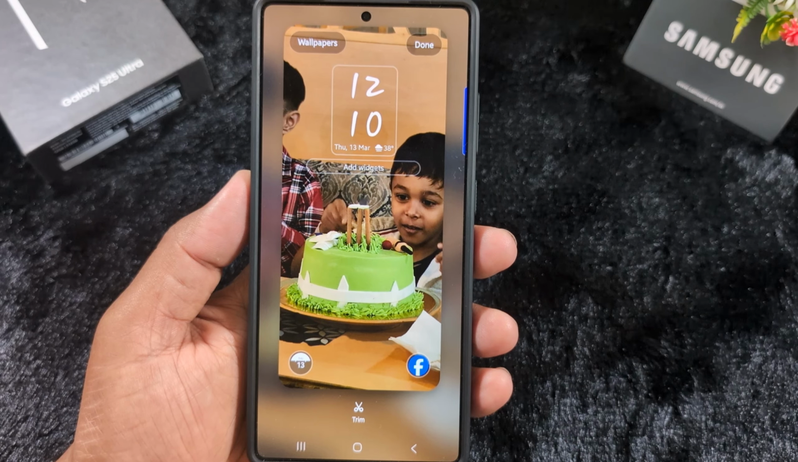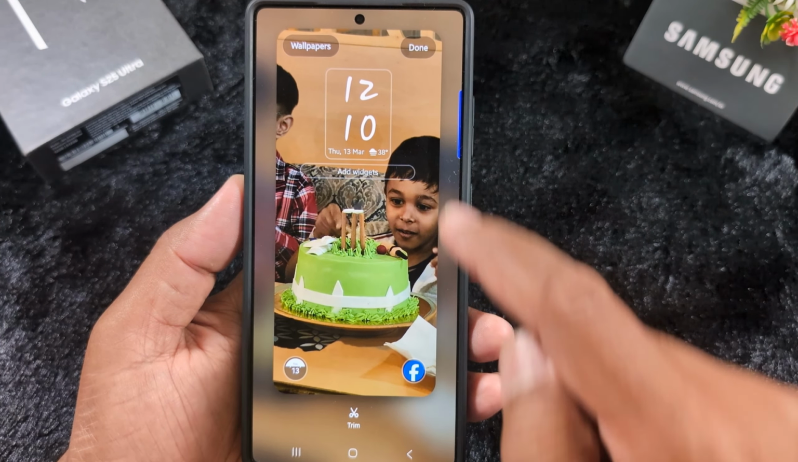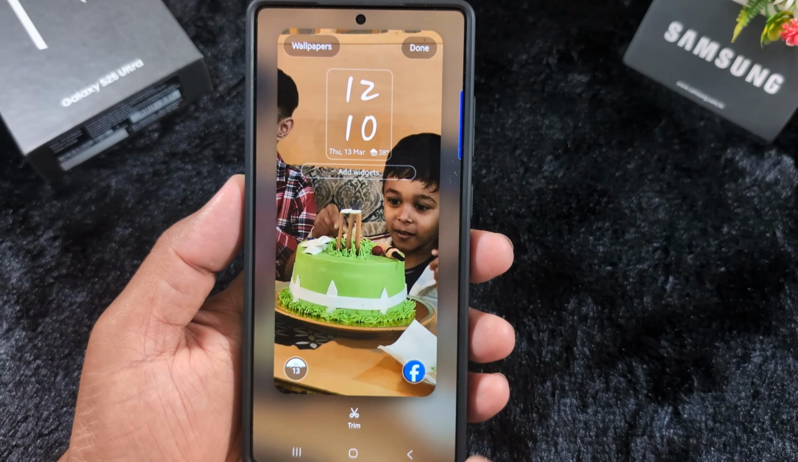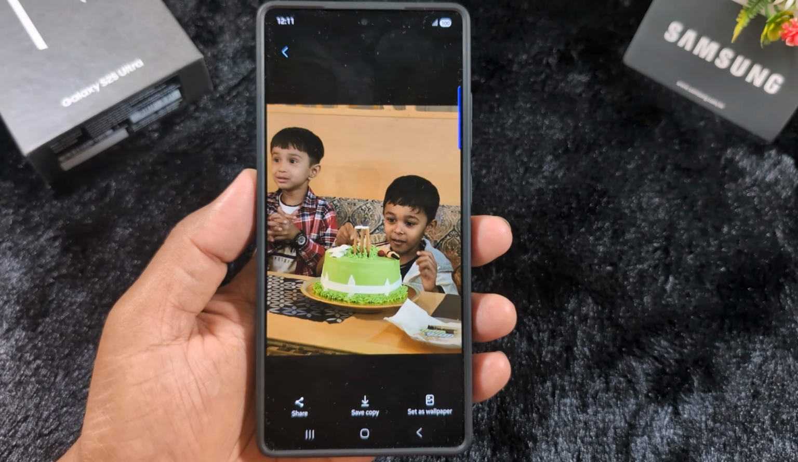Now here you can see how it looks on your lock screen. You can see the added wallpaper effect. Tap on Done to save the live wallpaper effect on your lock screen. So quite easy. That's it.